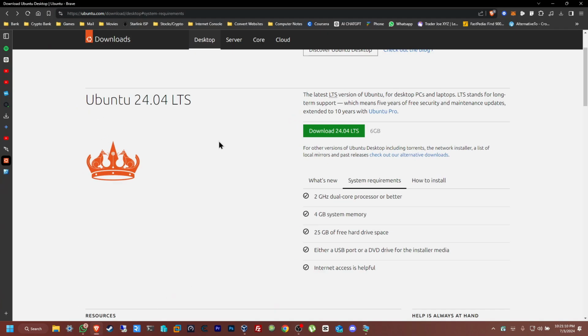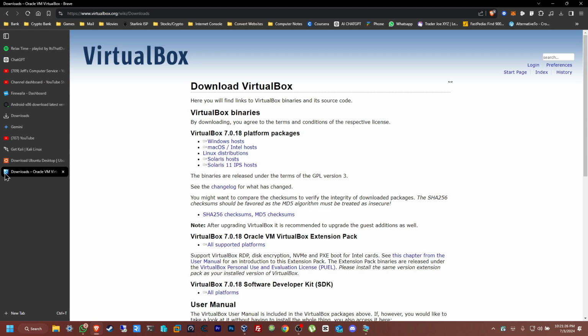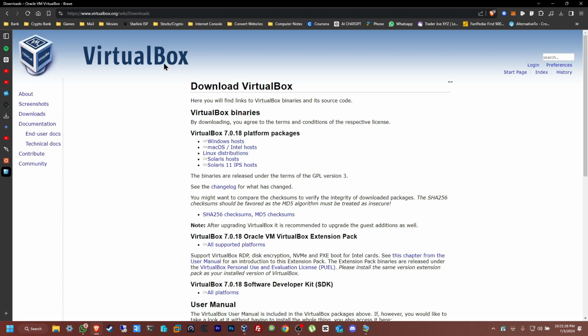Right here, this is Ubuntu. This is the latest version. It's gotten pretty big. It's already 6 gigs. So system requirements for this: 2 cores, 4 gigs of RAM, at least 25 gigs of free space. And that's pretty much it. Nothing else.